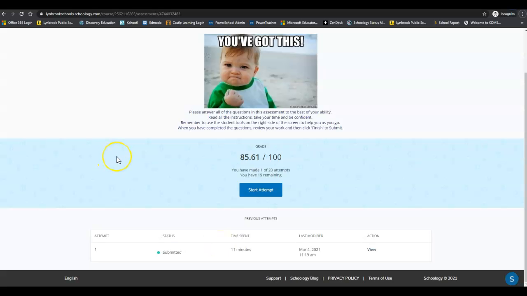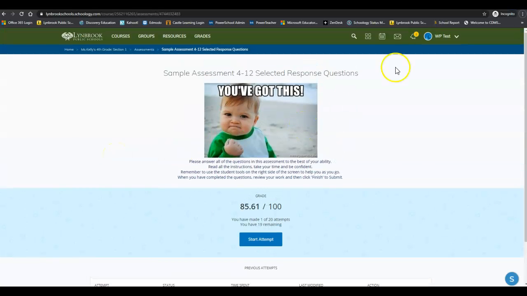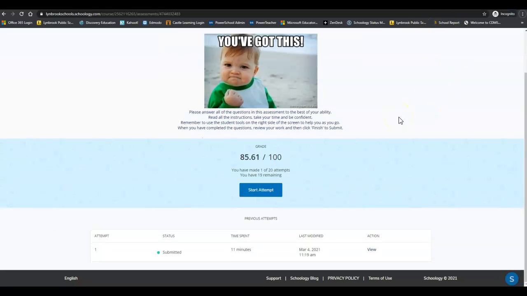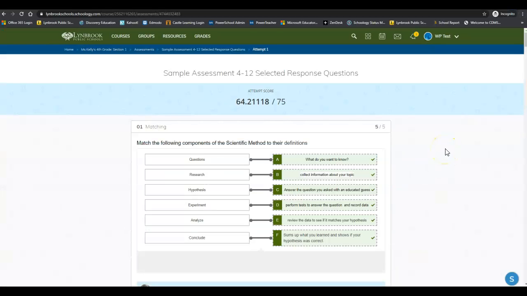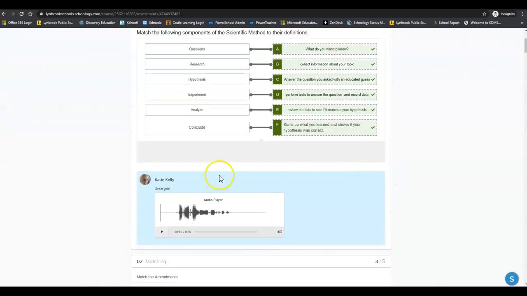So now over here, I'm looking at what my student would see. You can see that I'm signed in as a student here, and I've already taken this assessment as the student, and now I have the ability, once I go back into this, to view my results. When I click on the view link, it's going to open up my assessment, and it's going to show me all of the questions, if I got them right or not, and it's also going to show me any of the feedback that the teacher has provided.